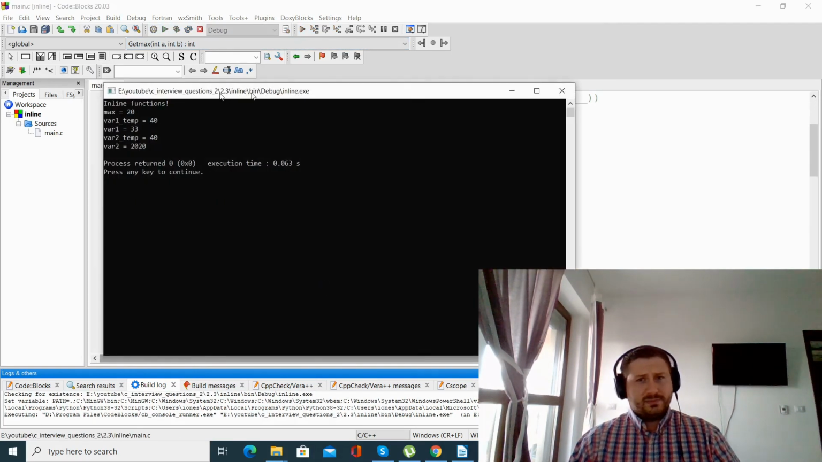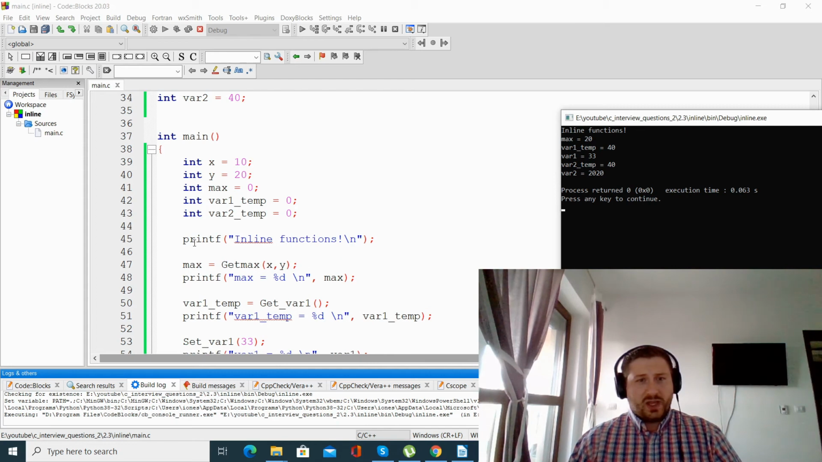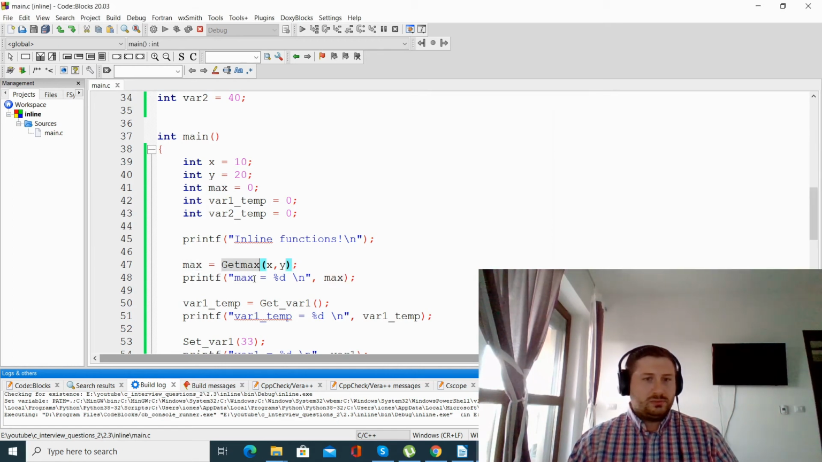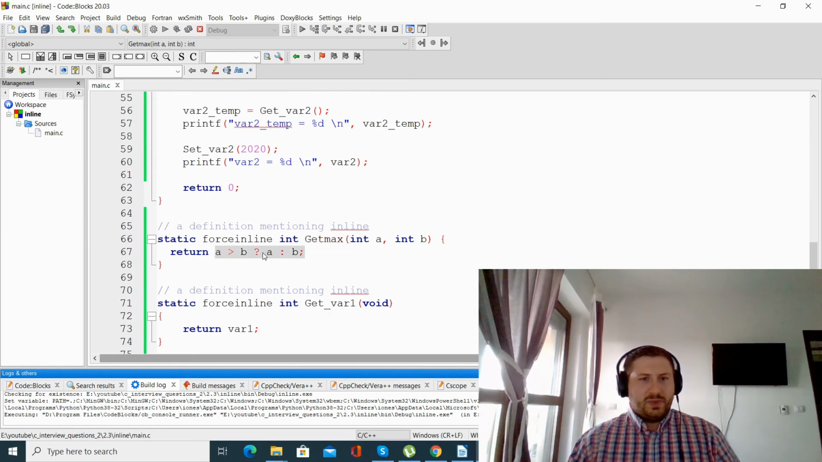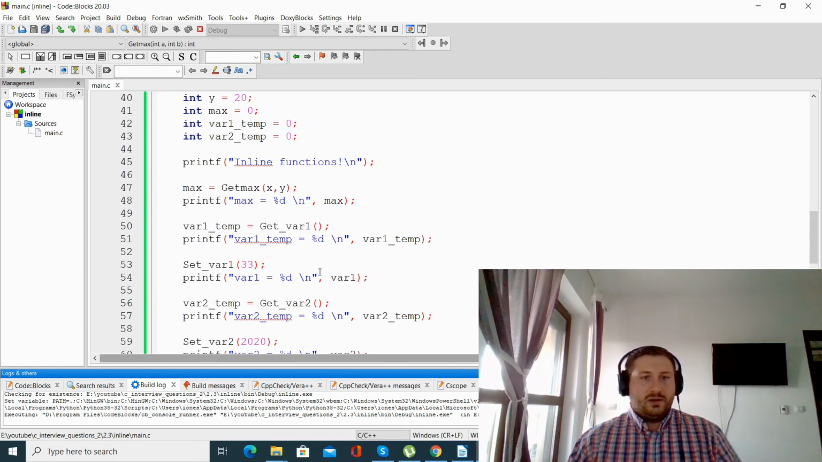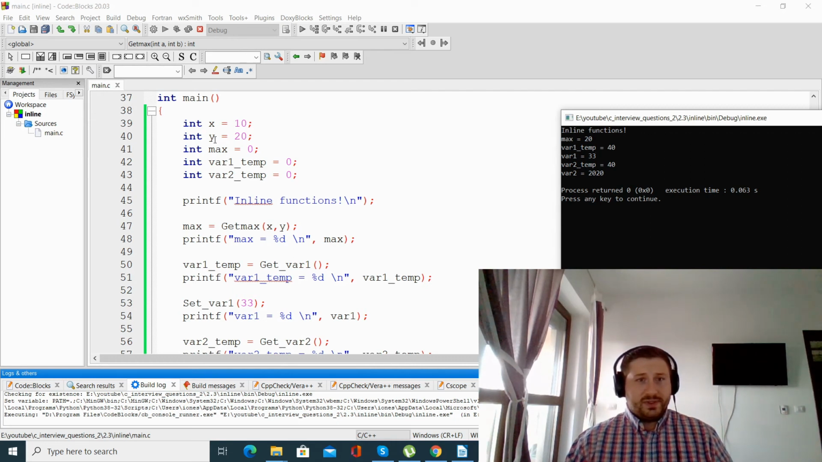Let's run the program. Okay, we have this. Good. So we have this print here, inline functions, and after that, max is equal to... Because get max is an inline function, its call here will be replaced, as I said, with this statement, with this conditional operator. So if A is bigger than B, then it will return A, else it will return B. This statement replaces the function call here. So max will get the maximum between A and B, which is 20, definitely.